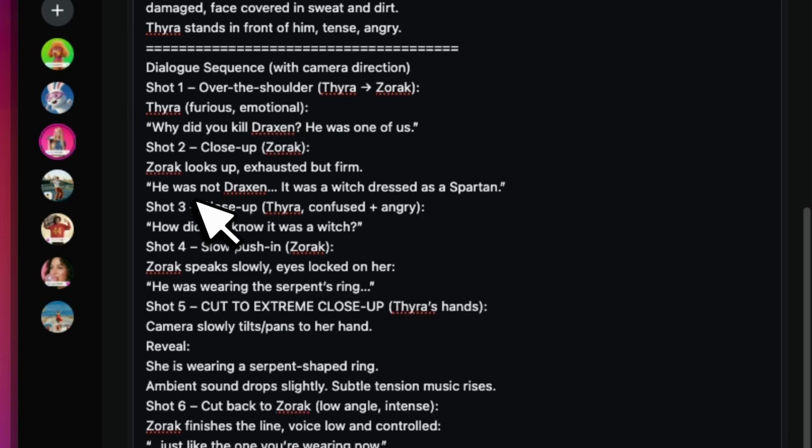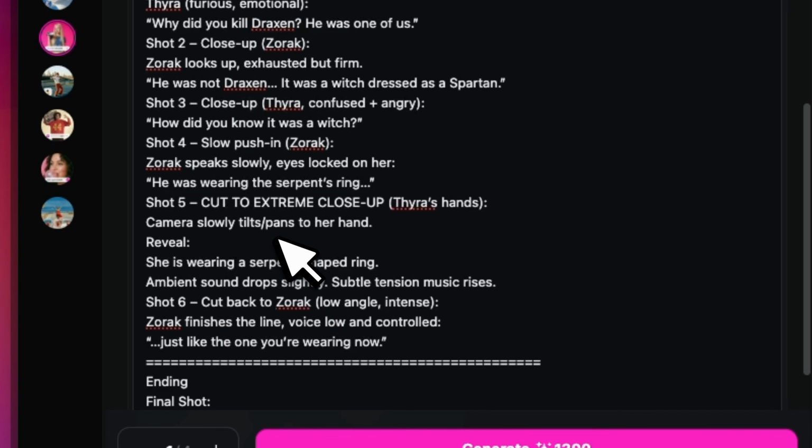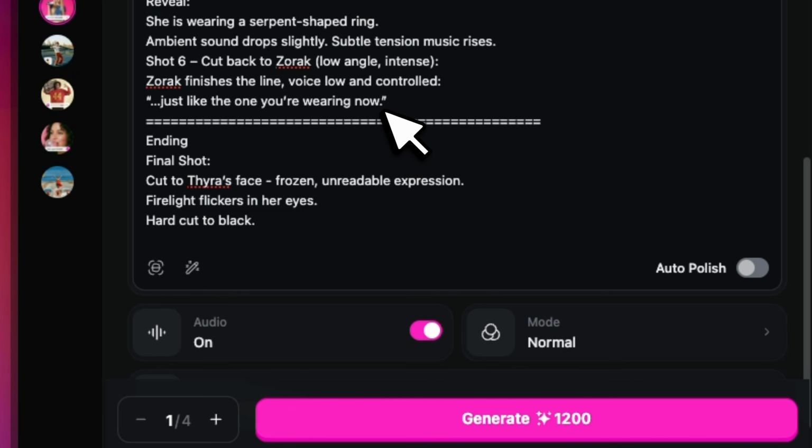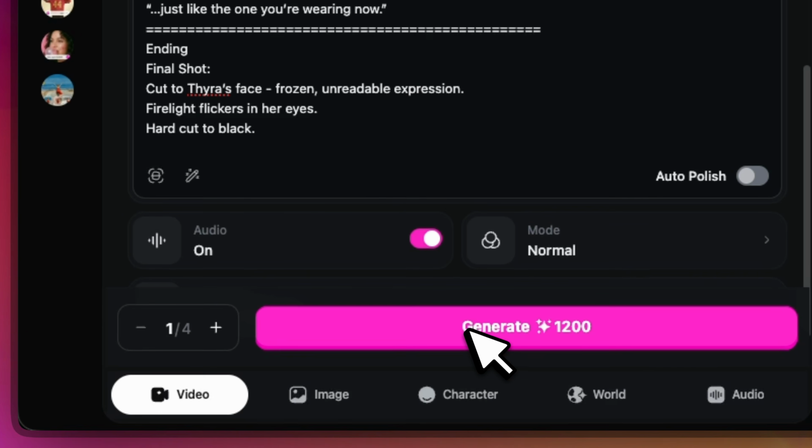And then I'll write the dialogue sequence with camera direction, and I'll write specific dialogues that I want the characters to say. During this confrontation, I want the camera to show a quick glance of Thyra's hands to reveal a serpent-shaped ring, and then Zorak says his next dialogue and a final cut to Thyra's reaction. Let's submit this and see what we get.